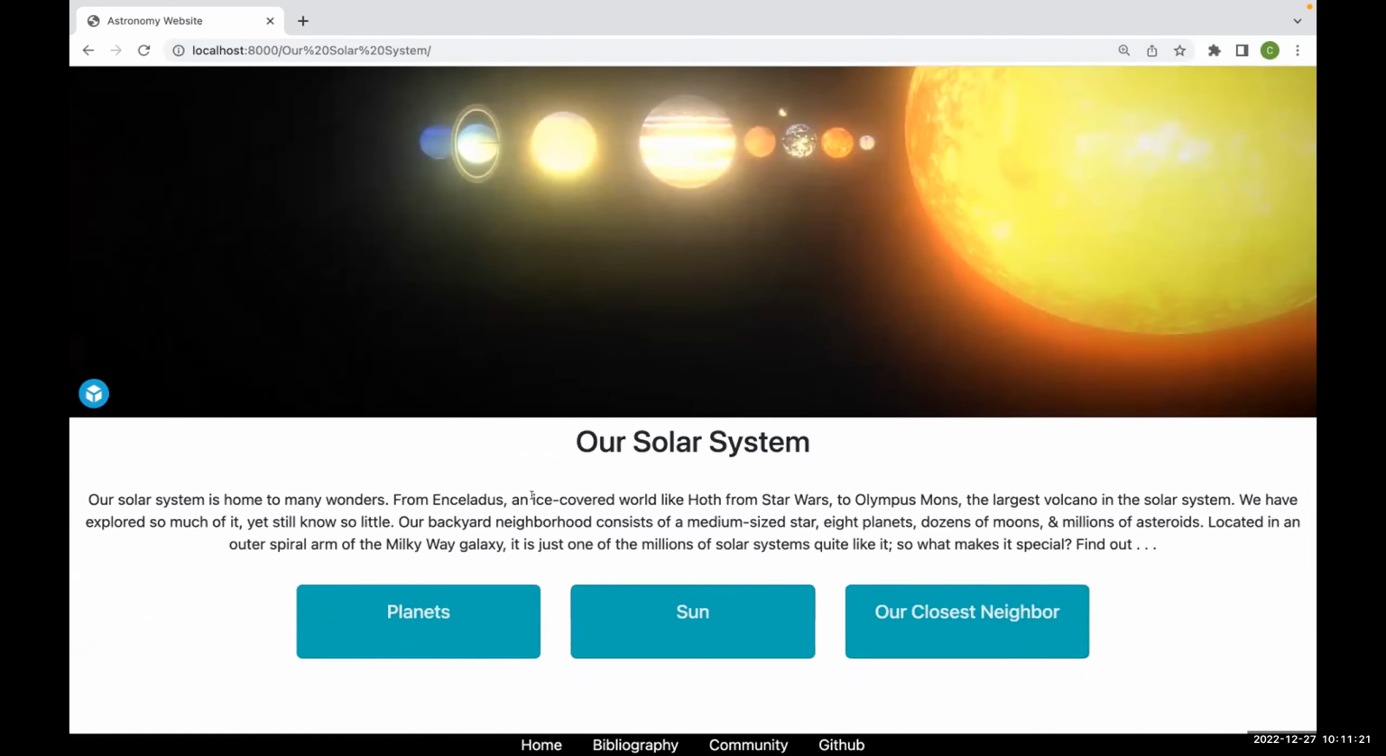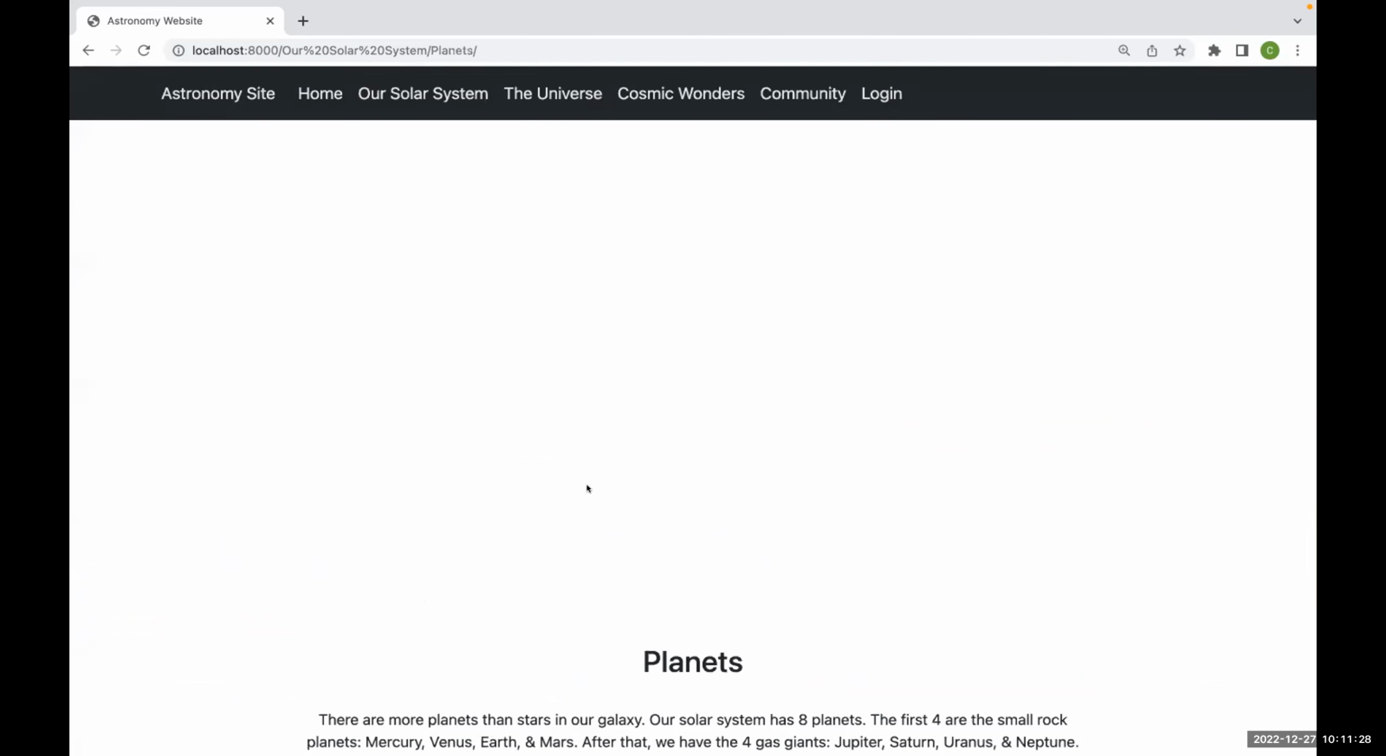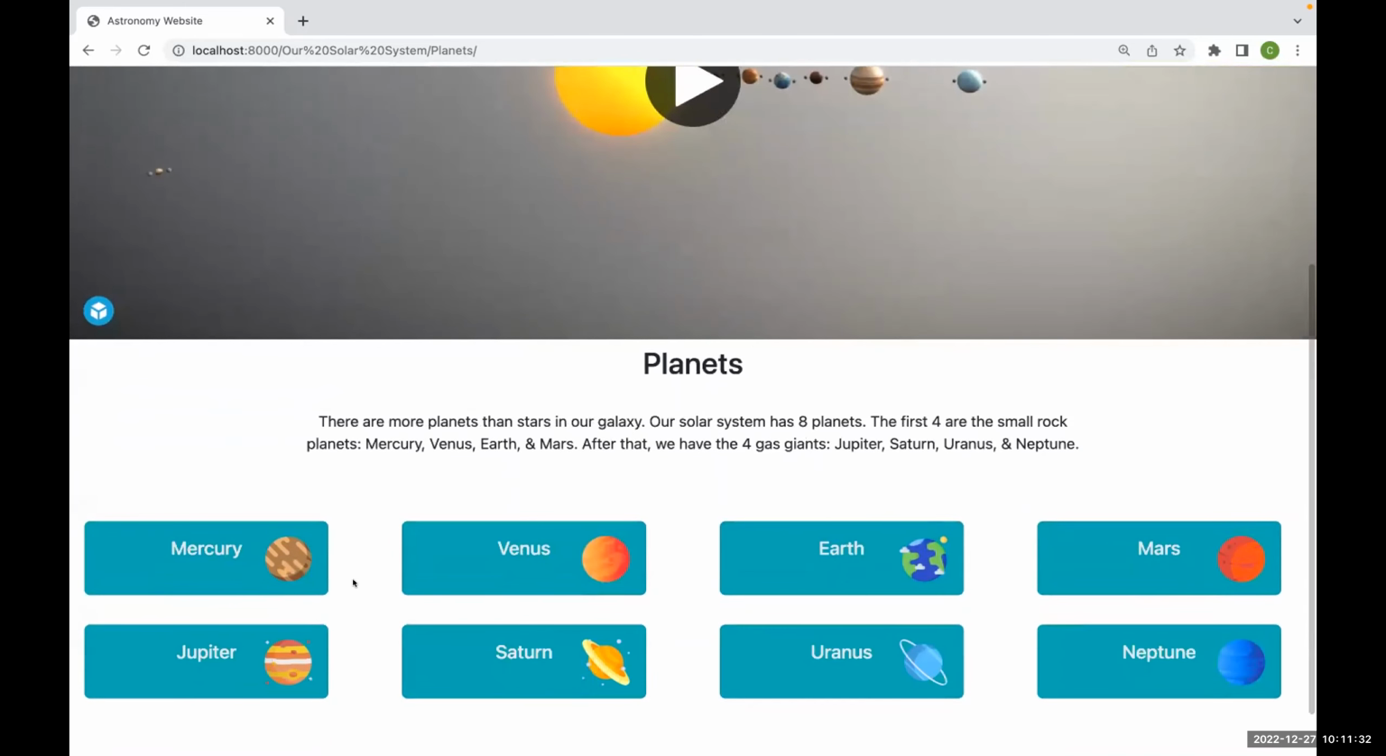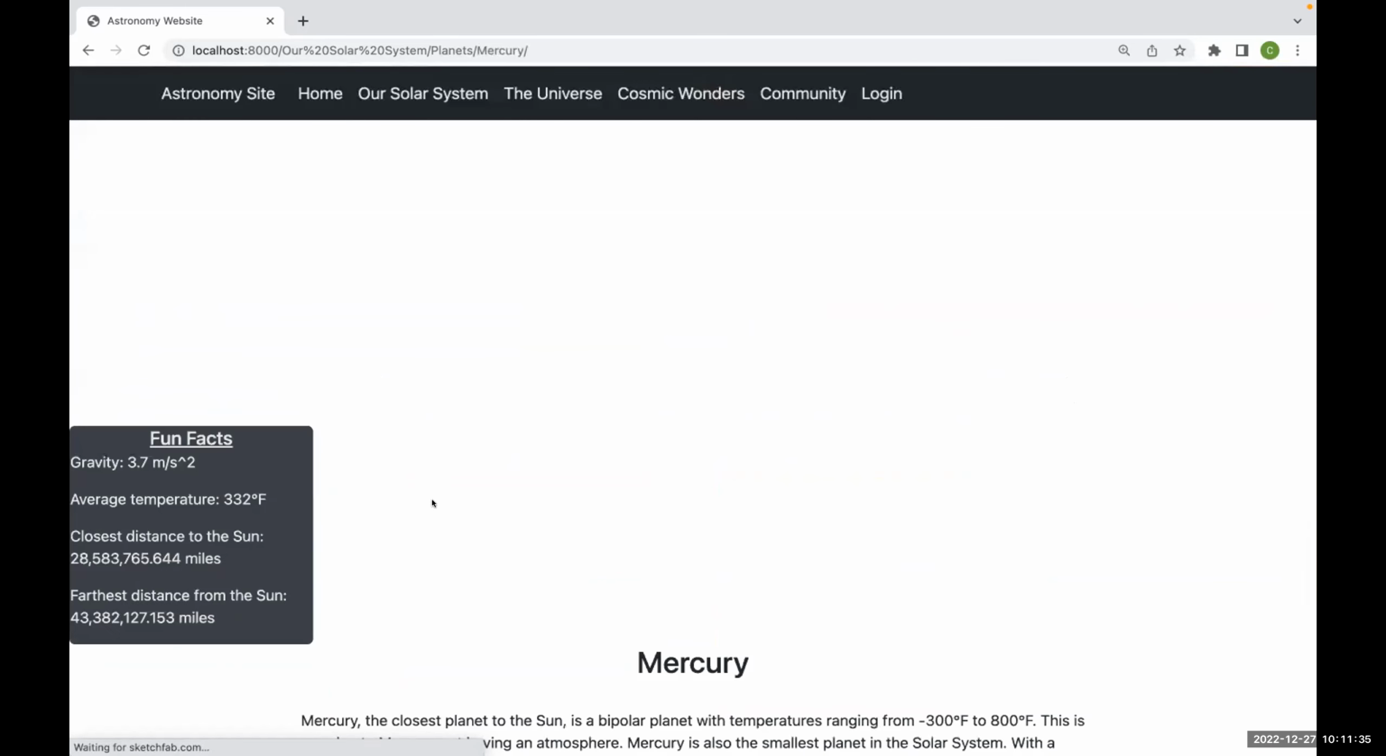And then if you go down, the category pages have a little explanation. And then the subtopics also have their own stuff. So this one's planets. And we'll just choose this.